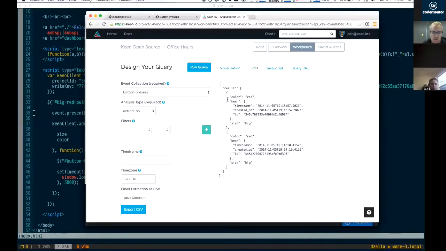The other thing that you're seeing in the event body is this keen namespace. And this is created for every event that comes in. It contains a timestamp, which is when the event was recorded. That's an overridable property. So when you're sending data in, you can specify keen.timestamp yourself. If you're loading historical data, that becomes very useful.